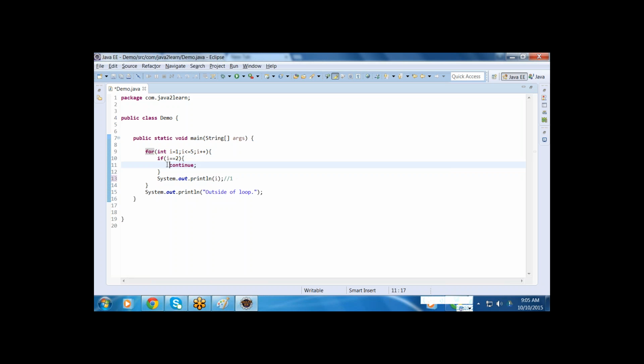If the continue is executed, it will skip the remaining statements in the loop body and go directly to the increment/decrement section. That means we can use the continue for the next iteration. It will skip the current iteration whenever the continue is executed. So without printing the 2, it will go to the i++ here. Then i becomes 3, 3 less than or equal to 5, it is true. 3 equal to 2 is false. Again, it will print the 3 here.